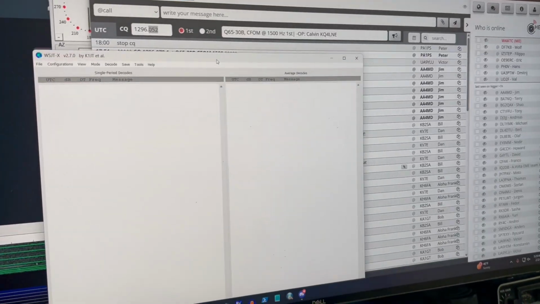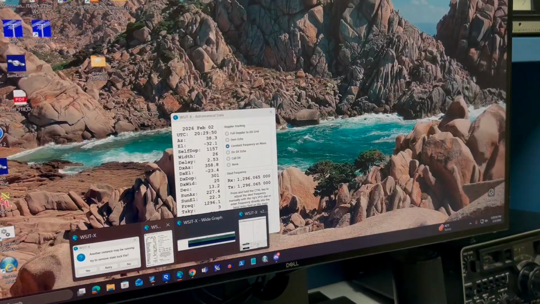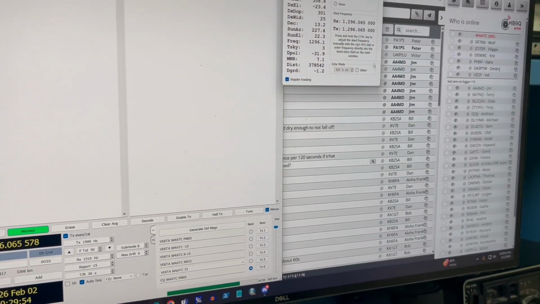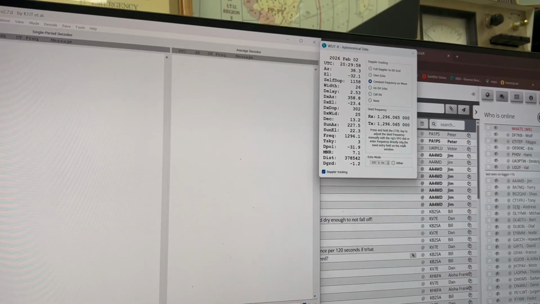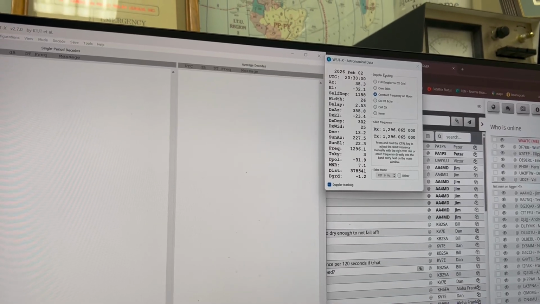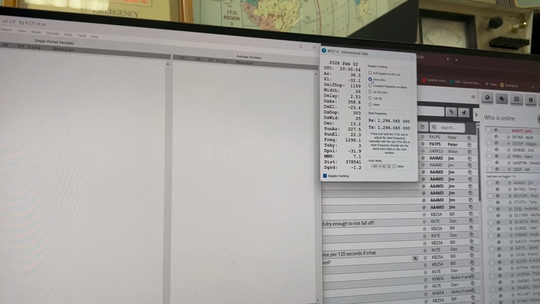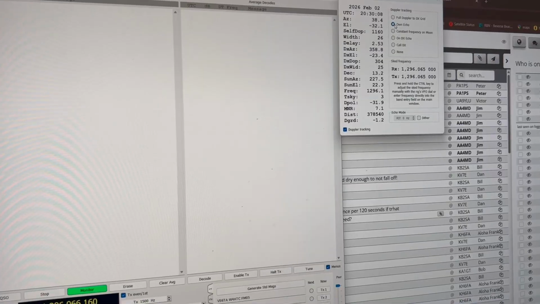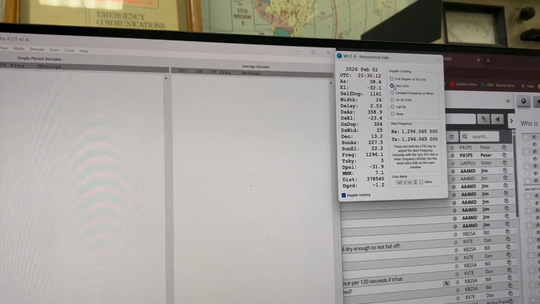Now, there's another window that pops up when we open WSJT-X, and that's going to be this one, astronomical data. When you're doing EME, there's two different modes that you're going to use. If you're doing the echo mode, you're always going to want to set your Doppler tracking to own echo, because the speed of the moon relative to your position is different relative to somebody else's position. So the Doppler shift is going to be different.